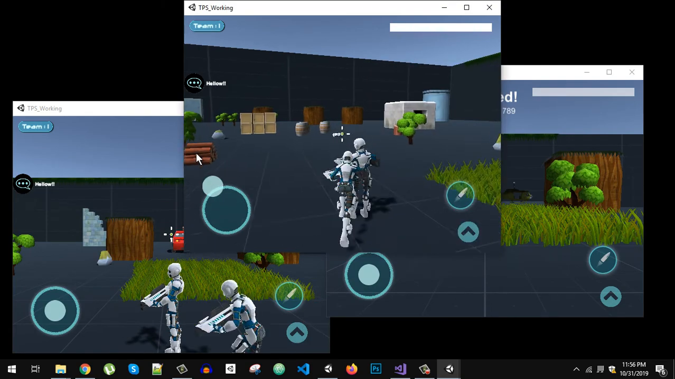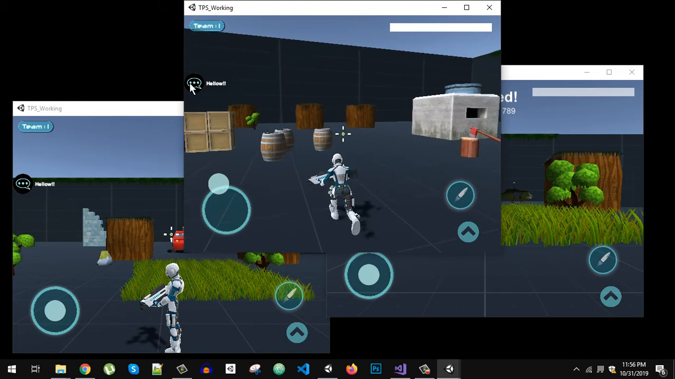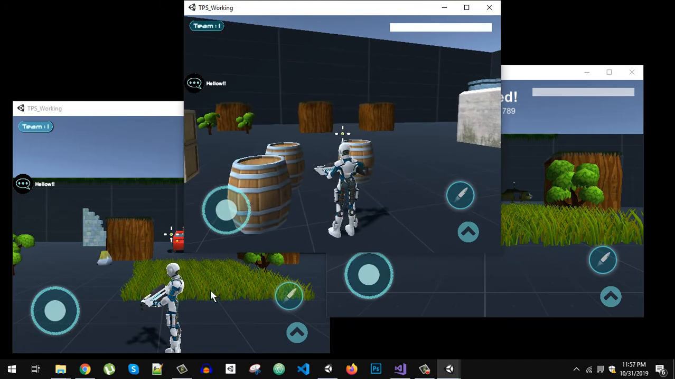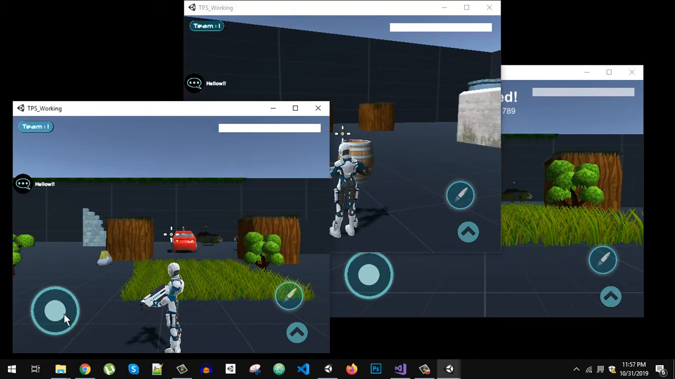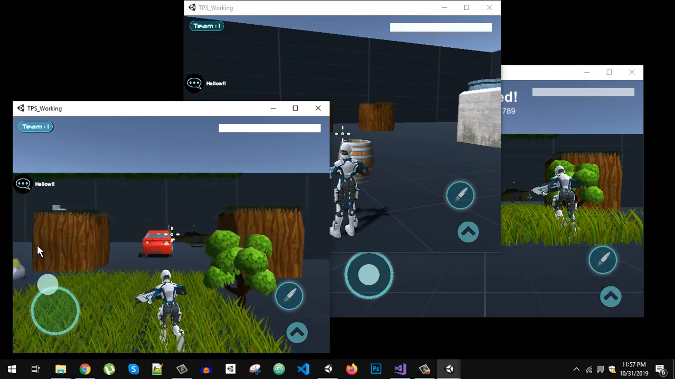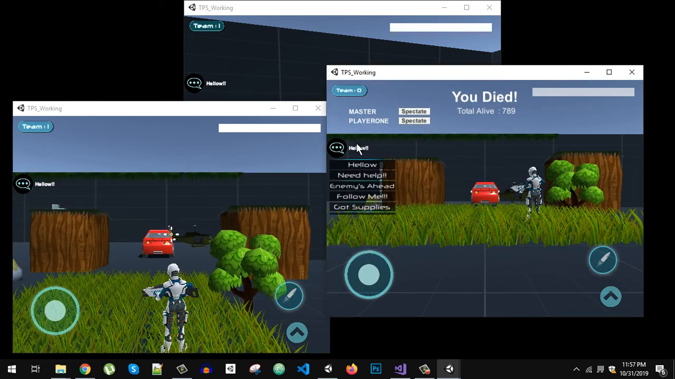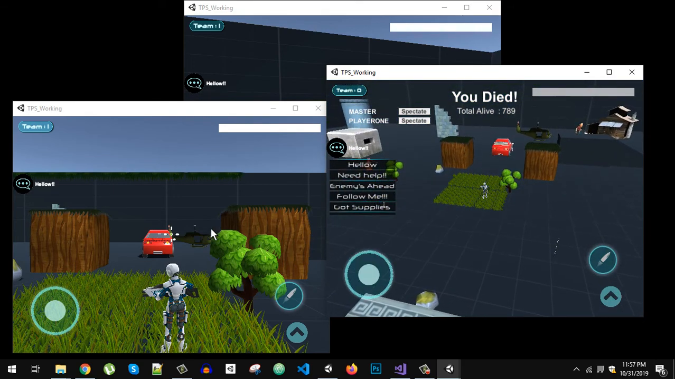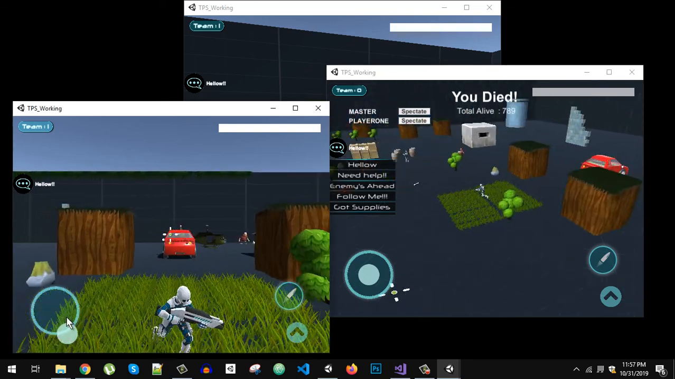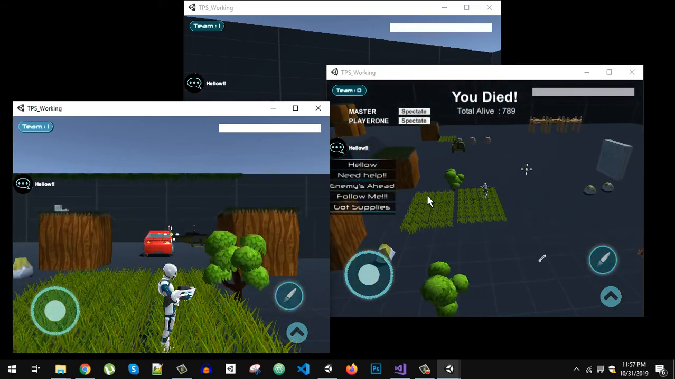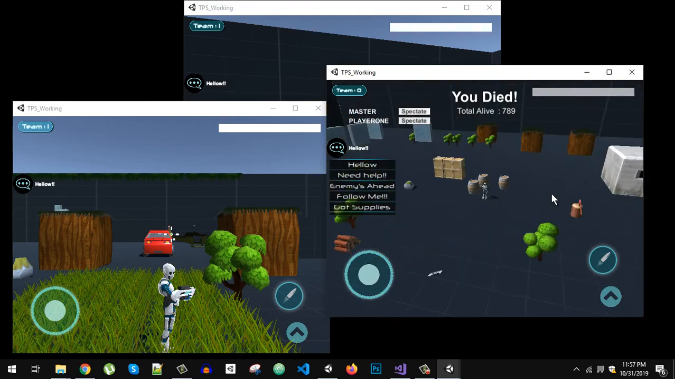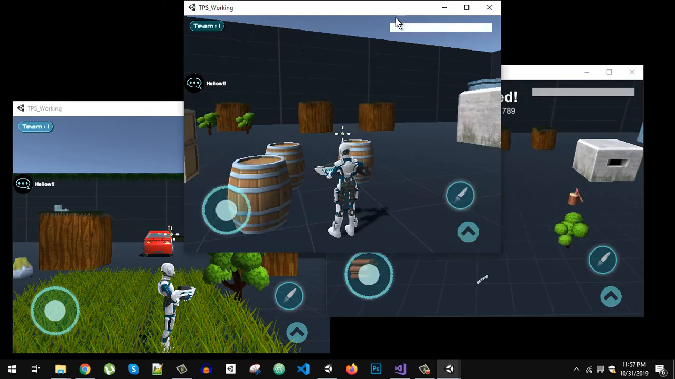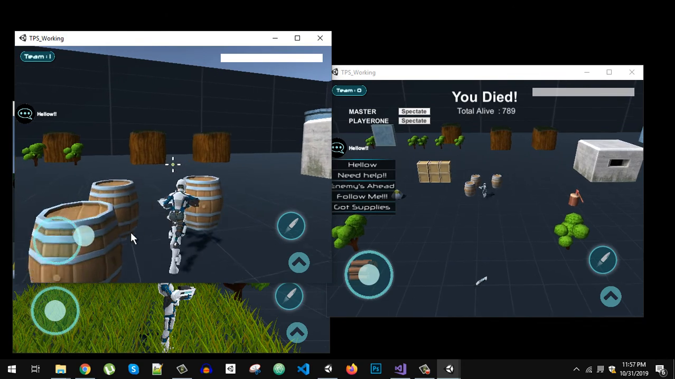So let's move the first player near these barrels, and the other one will be in the grass field. Let's spectate this master right here. When I click on spectate, you can see now we are following this player who is in the field. If I switch to player one, when I click on it, now you can see we are spectating this player.